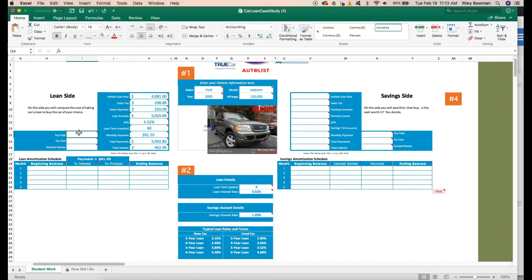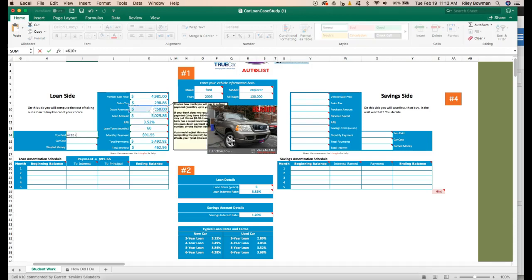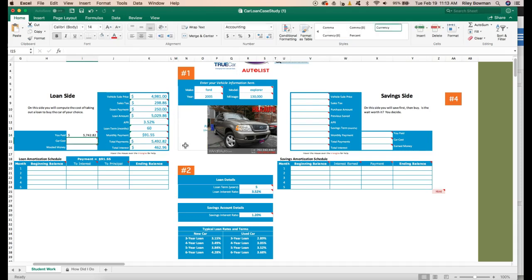So the next thing we need to fill in over here is how much I paid. So the total payments here, that's how much I'm going to be paying. But don't forget, I also paid a down payment. So I'm going to calculate equals the down payment, add my total payments here, press enter, and that's how much I paid towards the car.